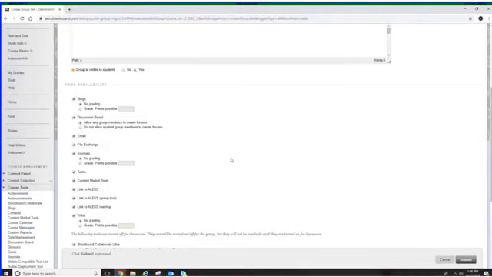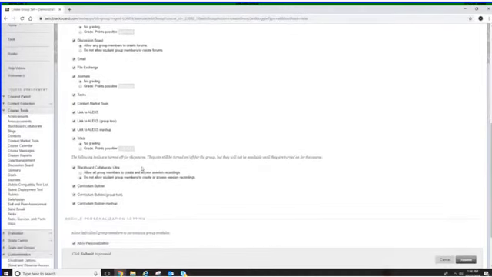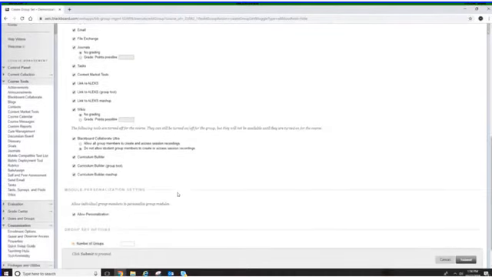Saves you time, especially if you have a lot that you have to do at once. This is just a great tool to do that. So these are all the tools that are available that you can have in your group.